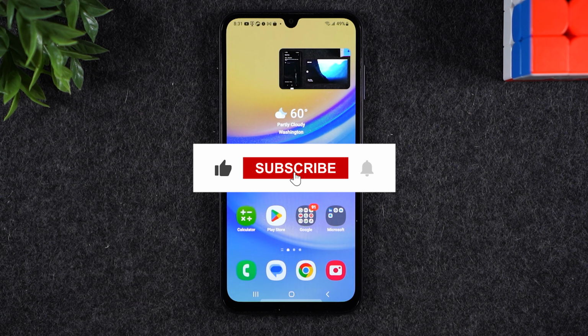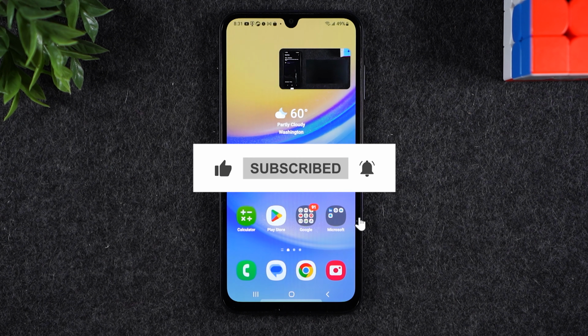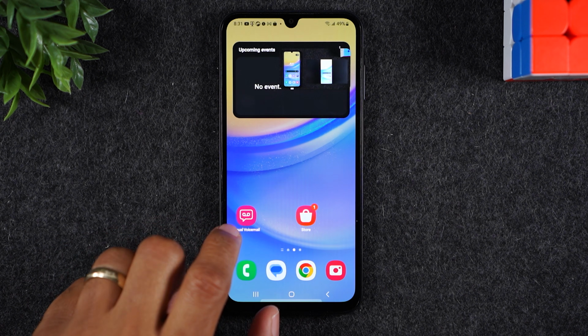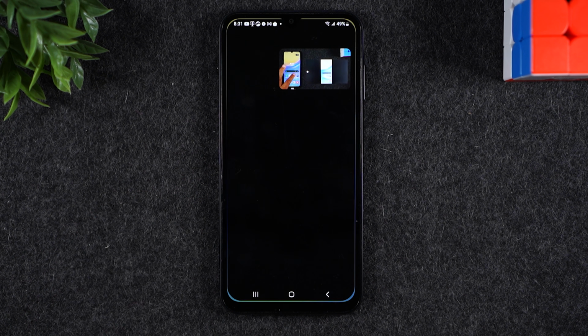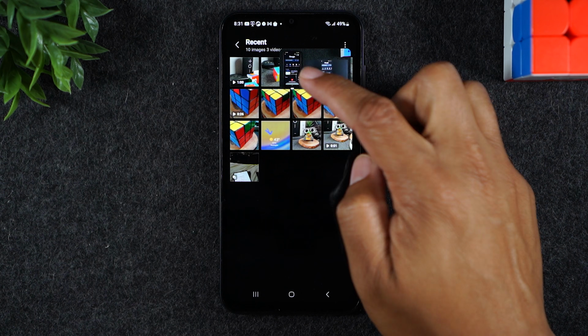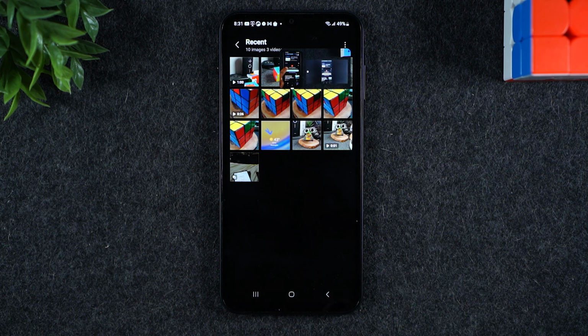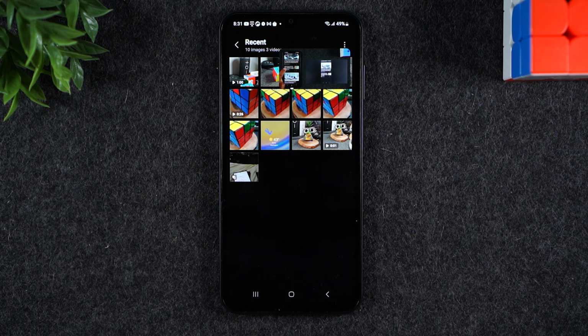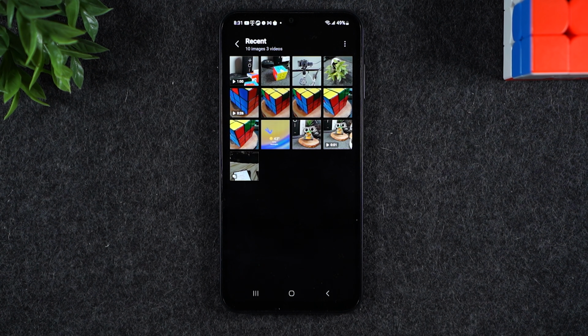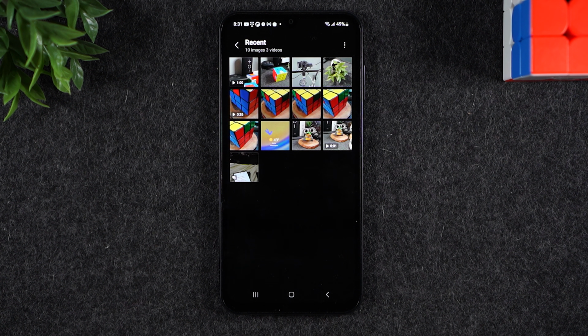Let's move on. For the next tip, I want to show you how to send large files. Now, if I go to my gallery, I'm going to show you a video that I just took, and this video is currently 1 minute. Now, normally if you want to send a really large video file, you can't do it over text message and you can't do it over email. In fact, I just want to show you this.